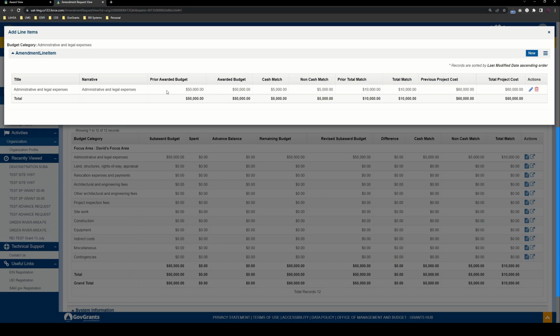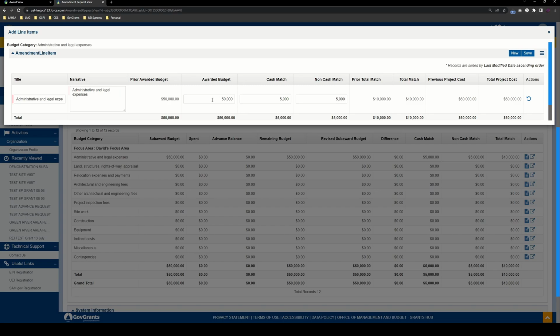And here you can see our original budget that we put in here. So here's our prior award budget. Here's our awarded budget, which we can change if we want to by clicking edit here.